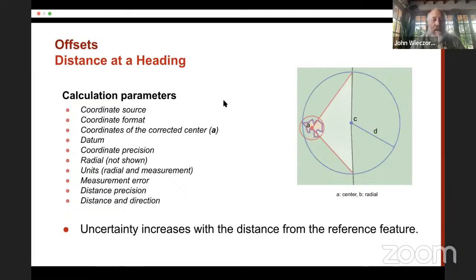Distance at a heading, again, the calculation parameters differ. Here, we'll still have a distance precision, everything above it the same as in geographic features only, but this time we're going to add distance and directions. Take note, we've seen this before, that the uncertainty increases with the distance from the reference feature. In other words, the further east we go in this diagram, the bigger that triangle is going to be.